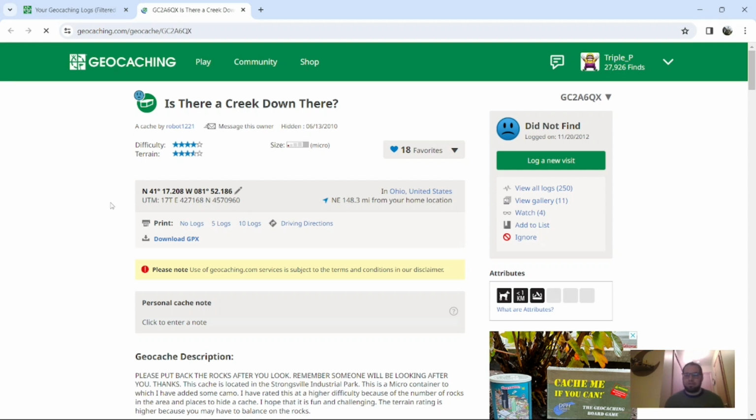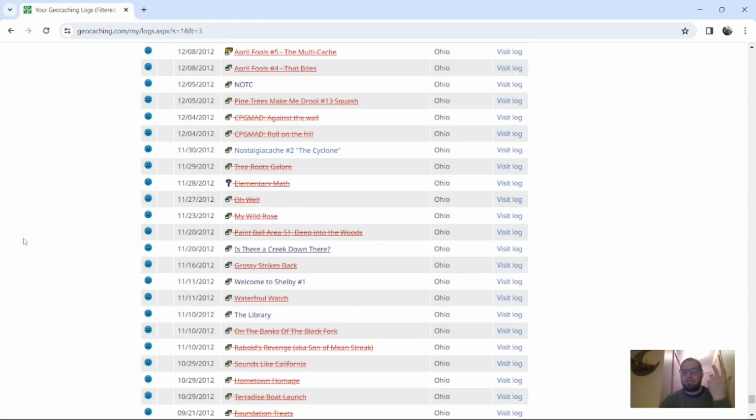So this is my most outstanding DNF for the longest period of time. I mean, it's 2012. It's currently 2023. This cache is still sitting there. It's still active. I have not been back to try and find it. So this is where you would go to find your most outstanding DNF that you never have avenged.